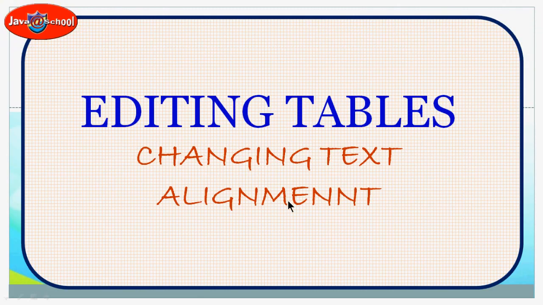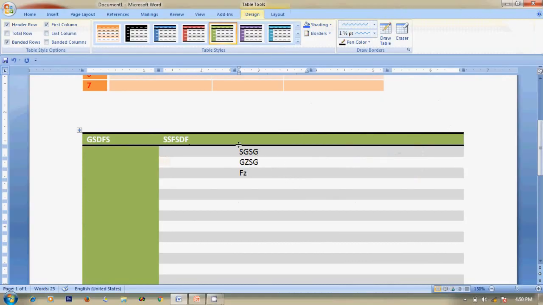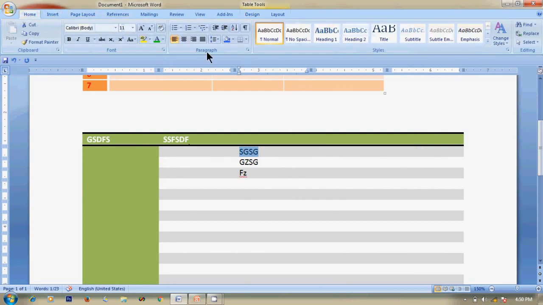Okay, now changing text alignments. Just now we finished that one. Once more we'll see. If you want to align the text in the cell, how many alignments are possible in the cell? There are all 4 alignments applicable in the cell. Select the text or keep the cursor in the cell and click the alignment button. Simple. Click on the cell, click on the text in a cell and click on the alignment button.